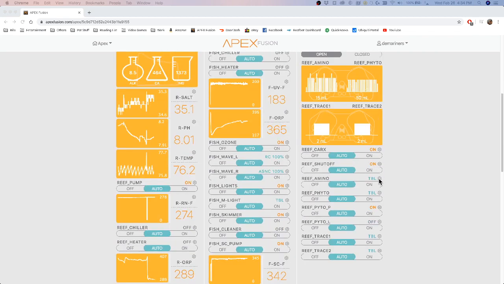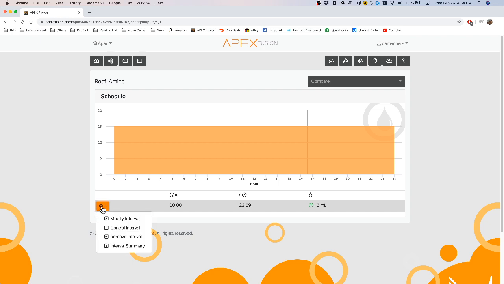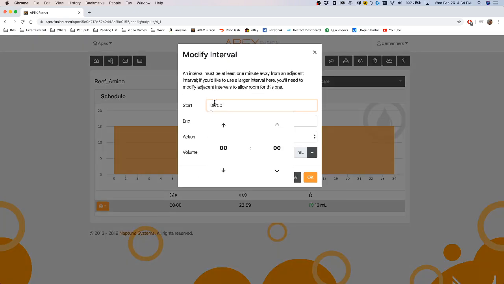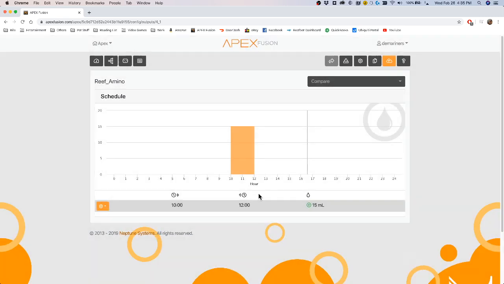So when you open the dose, which will be an outlet, you're going to get a graph similar to this one. So you can add intervals, for instance. Here I'd like, between the hours of, let's just say, 10 in the morning to 12, sorry, we are going to add 15 milliliters. So between the hours of 10 a.m. and 12, I'm going to add 15 milliliters.